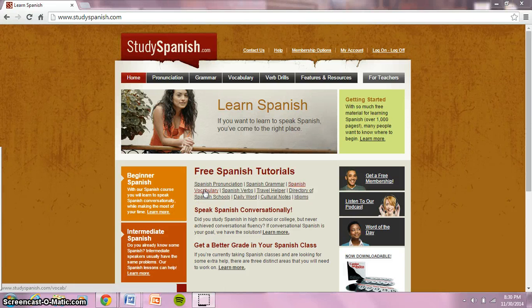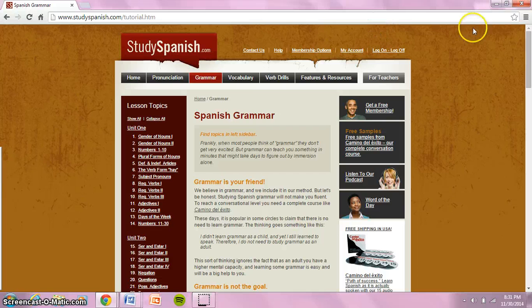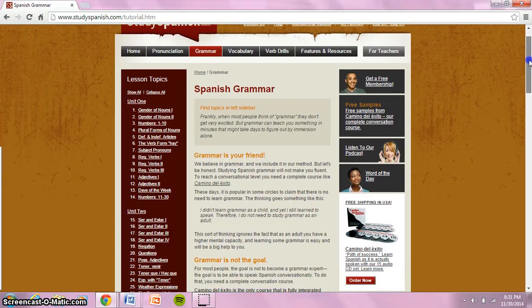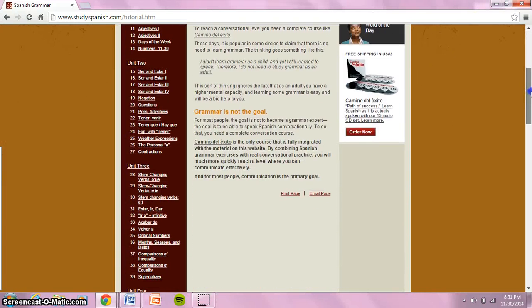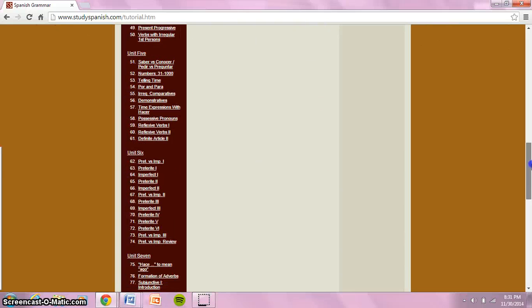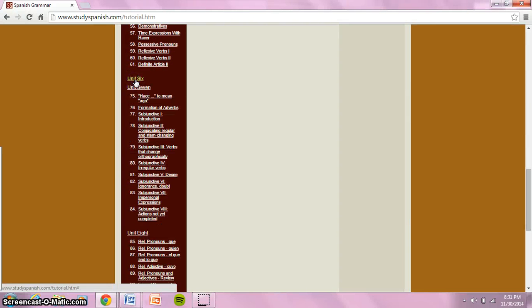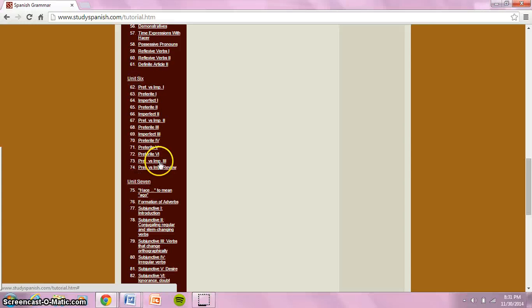When going to studyspanish.com, the students will be instructed to go to Grammar and then find the unit where preterite and imperfect tenses are studied. The units can be found on the left-hand side. Unit 6, right here, is the unit where preterite and imperfect tenses are studied.